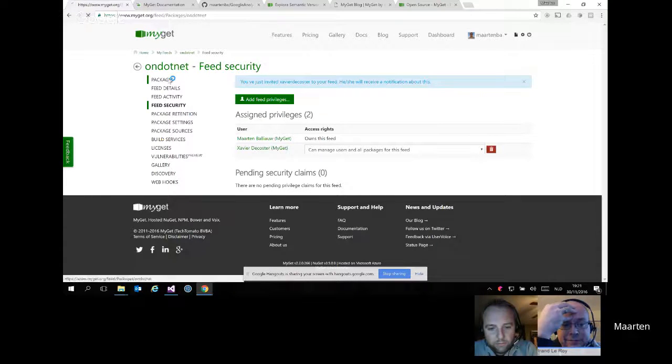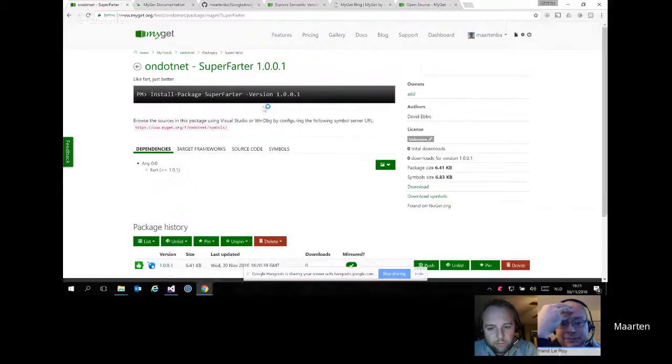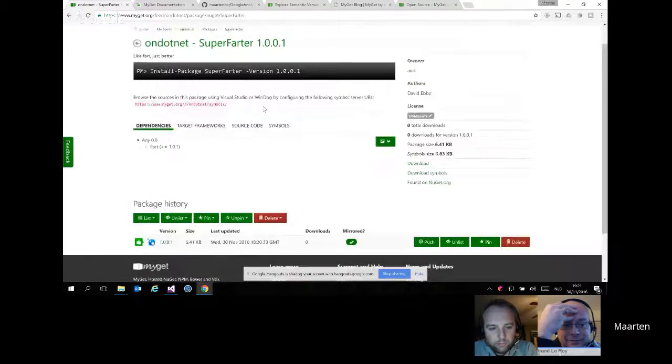And by now, of course, our superfarter will be there. We can go to the package details as well. And we can now configure this feed in Visual Studio and consume the package from there as well.